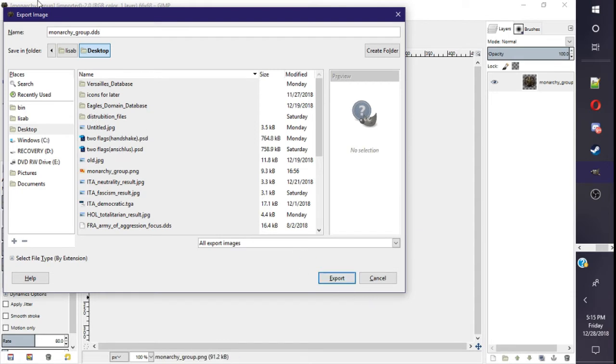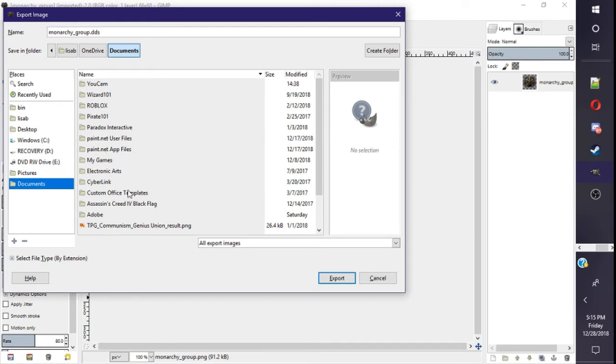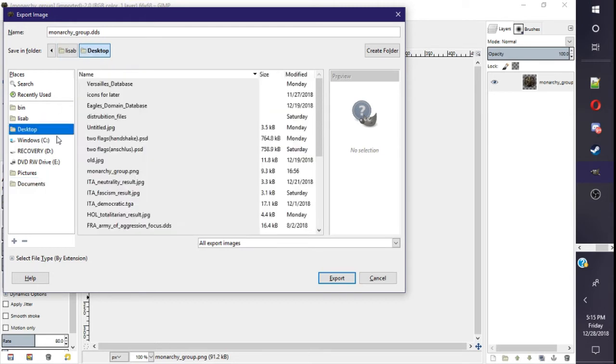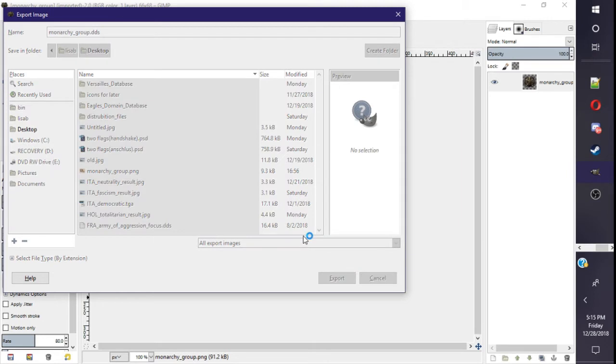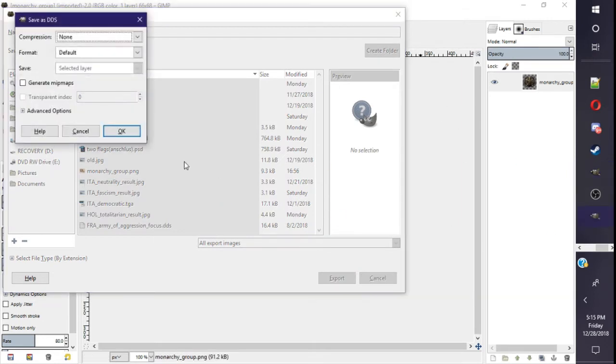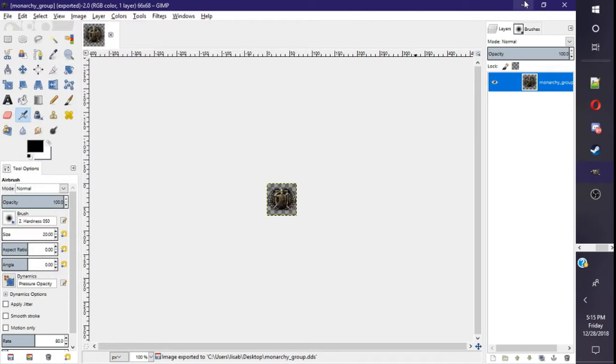So we're just going to export that to our mod documents. Actually, just do it to the desktop. It'll be simpler. So just wait and leave everything at the default. If it's not like this, switch it to this if you don't see it like that.